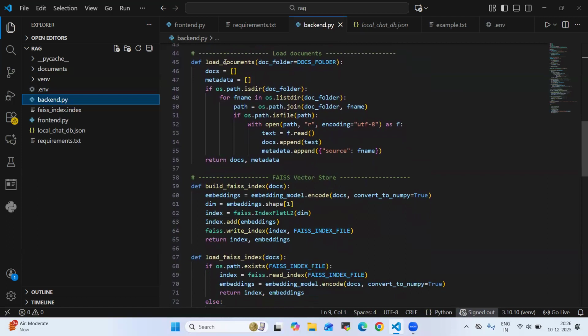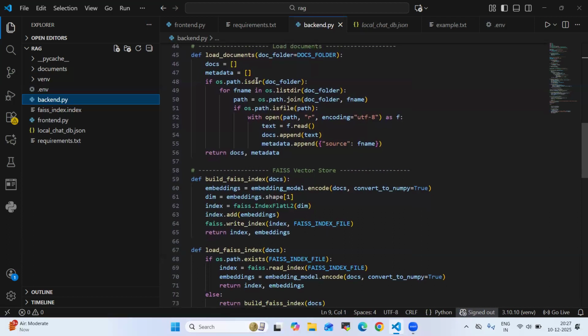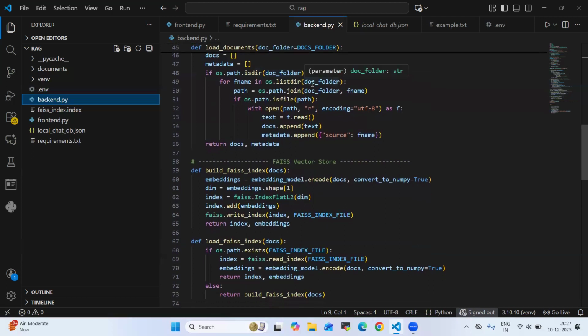So here I have taken the function as load documents. Here I am taking the docs folder as an argument. This is one argument. If I don't give any argument here, it will take the default as the docs folder. Initially we have docs and metadata as empty lists. Here I am checking if the document folder is in the current directory or not.